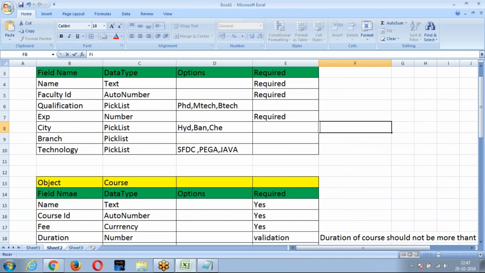a field dependency. Based on the city, the branches have to come. Based on the city, the branch has to come. Now here I am saying, I want to create one validation rule here.